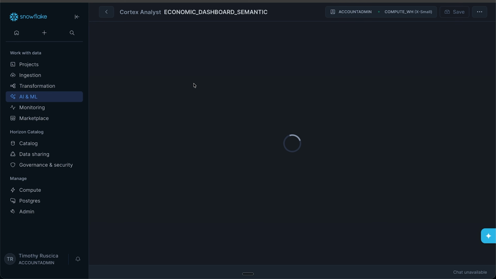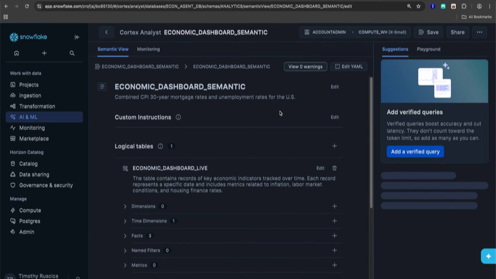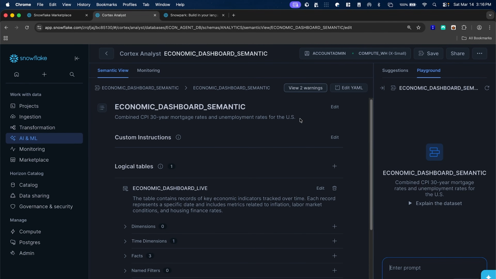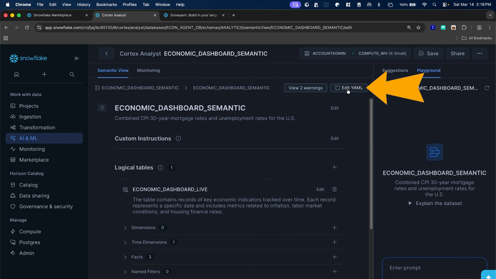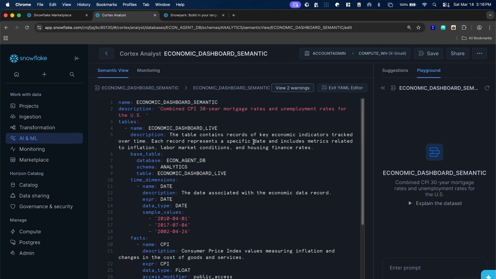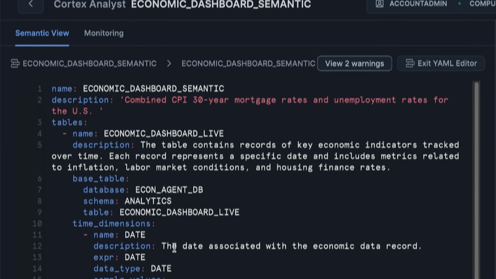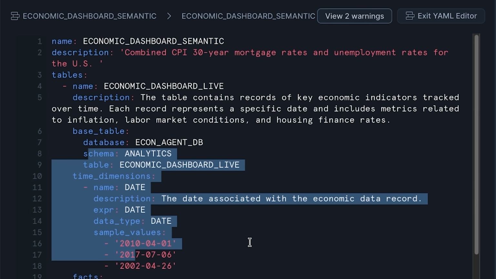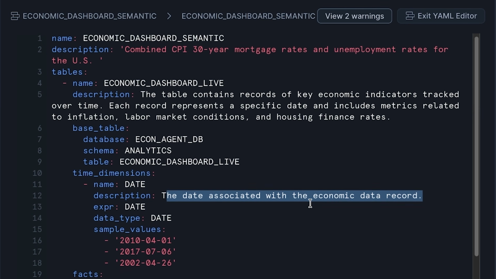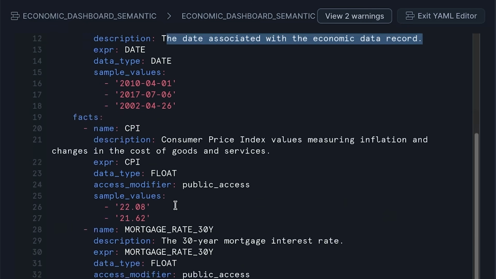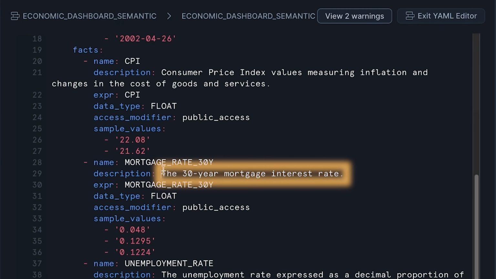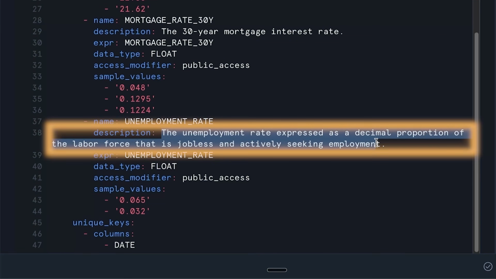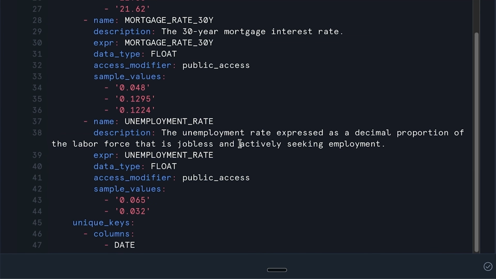Okay, so now we can see that the semantic view has been created, and if we want to quickly look at what the semantic view actually looks like, we can press on this edit YAML button. There's actually a few other ways to do this as well. But if you click on this, you'll see that this was generated by AI for us, and you can see that we have these descriptions for all of the different values. So we have the data associated with an economic data record. CPI, consumer price index values measuring inflation and changes in cost of goods. Mortgage rate, the 30-year mortgage interest rate. Unemployment rate, the unemployment rate expressed as a decimal portion, and so on.